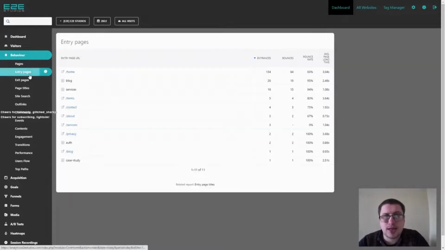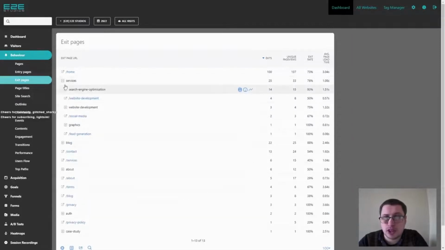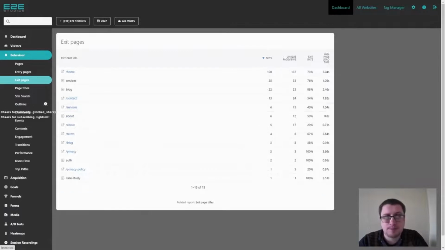We can also see our entry pages. So these are the first pages people are going to on the site. They've not come from somewhere else internally. These are the first pages. Our exit pages. So our highest exit page is the home page. And then we've also got things further down where certain service pages are quite high. And then the contact page individually is fairly high.